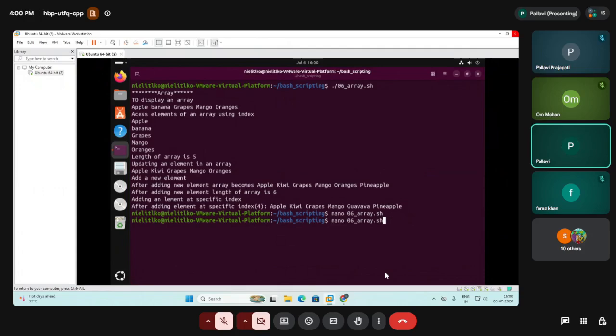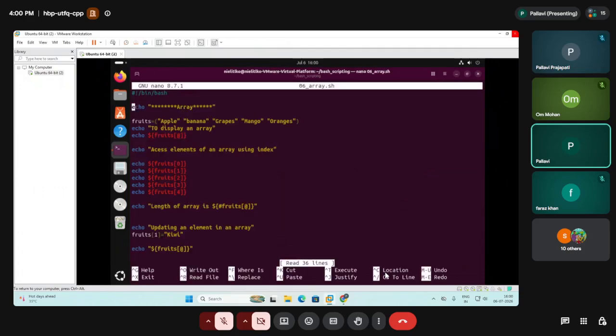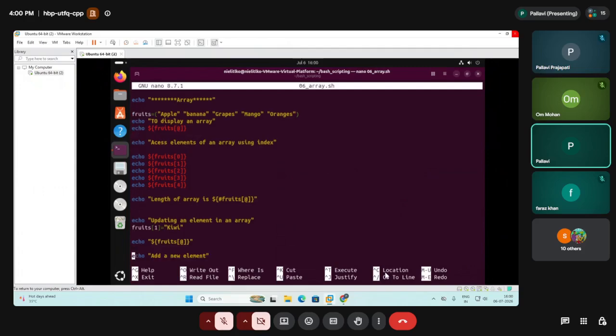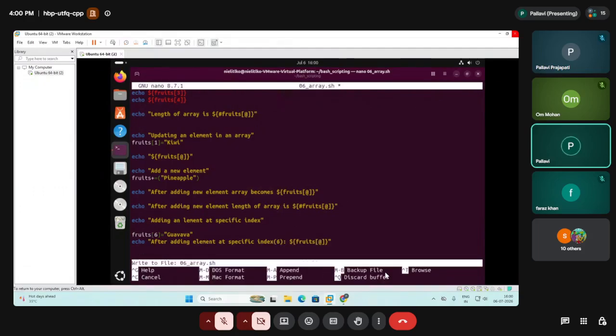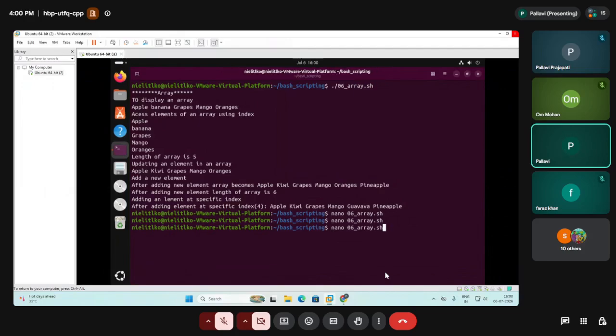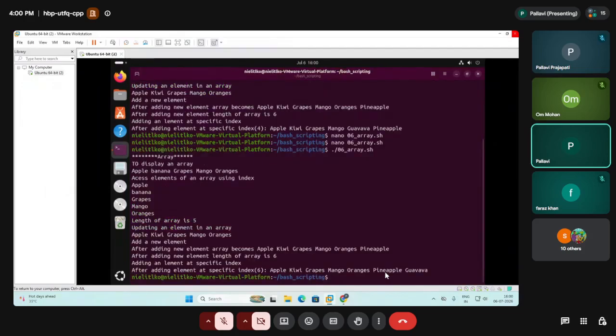Okay. Let me write it here again. We have to add at the last, no? Because if we write an index in between, it will update it. Okay. So specifying the index. Okay. Now let me do it. Yes. Okay. Now you can see it has been added.